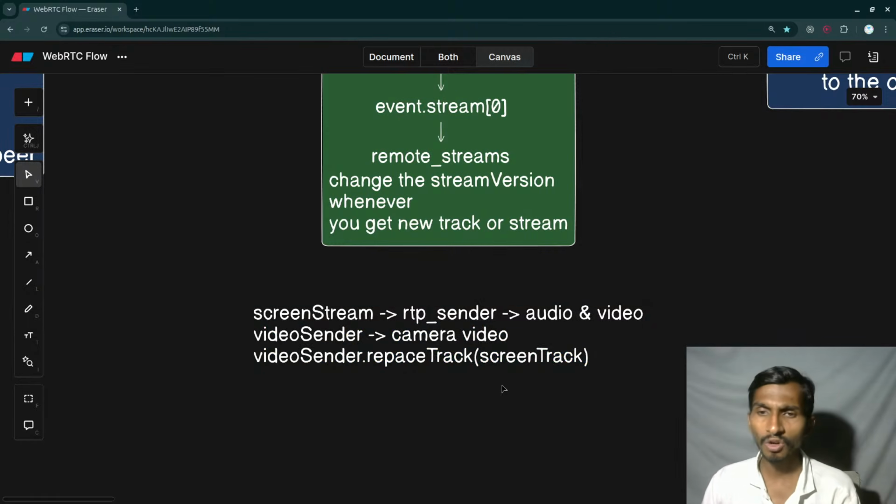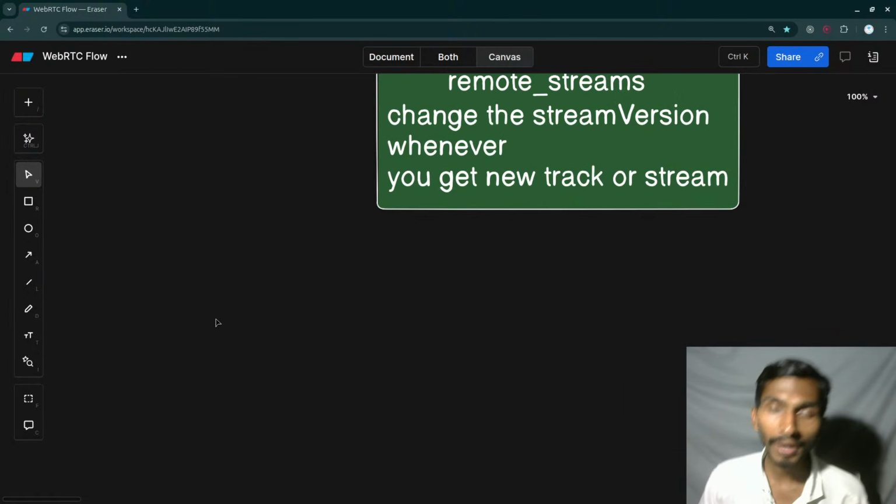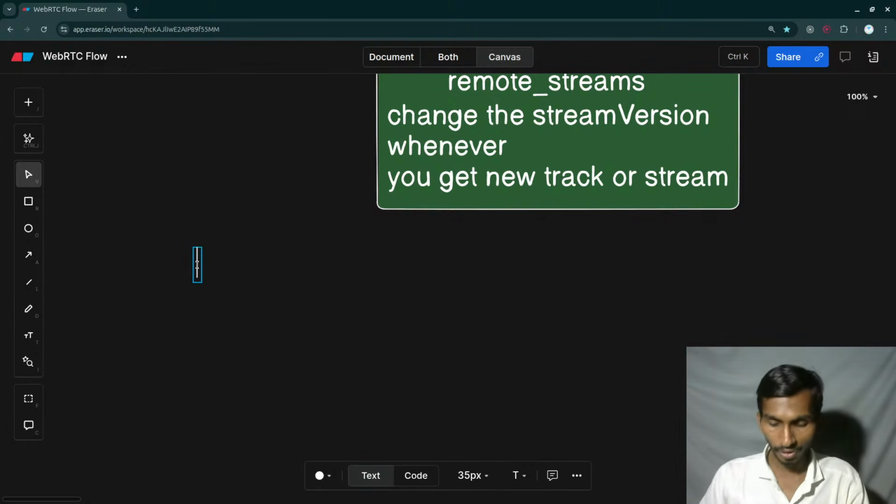Similarly, you can change the audio and you can do a lot of things. So overall, and one more thing, there is something called recording. Okay, how will you record? Suppose you clicked on the recording button.